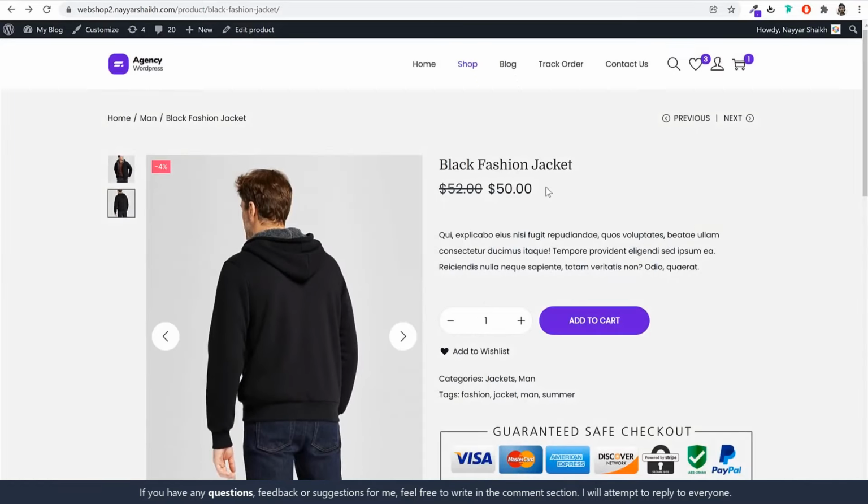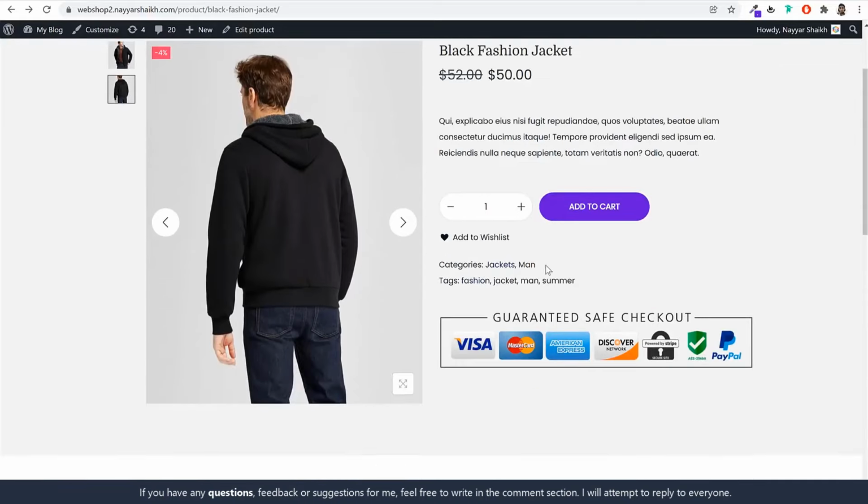The title of the product, then this product is available on discount. As you can see, 4% discount. So you can see that this original price is striked out and the new price is this one. Then we have a short description. If somebody wants to add this product in the cart, they can increase or decrease the quantity. They can see the categories and everything, and you can also display this badge.